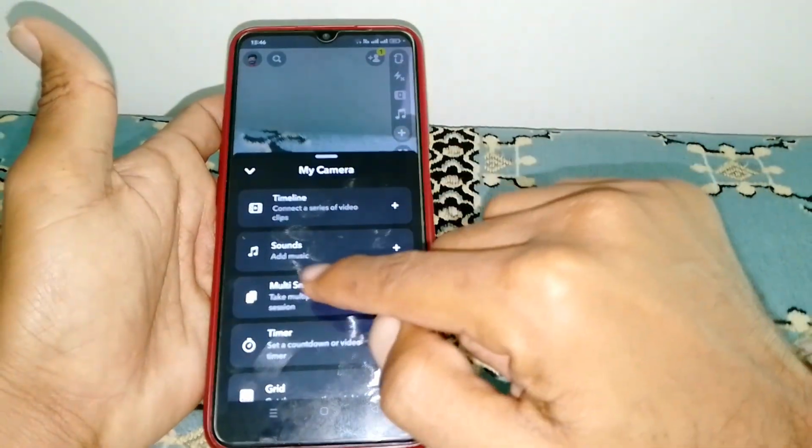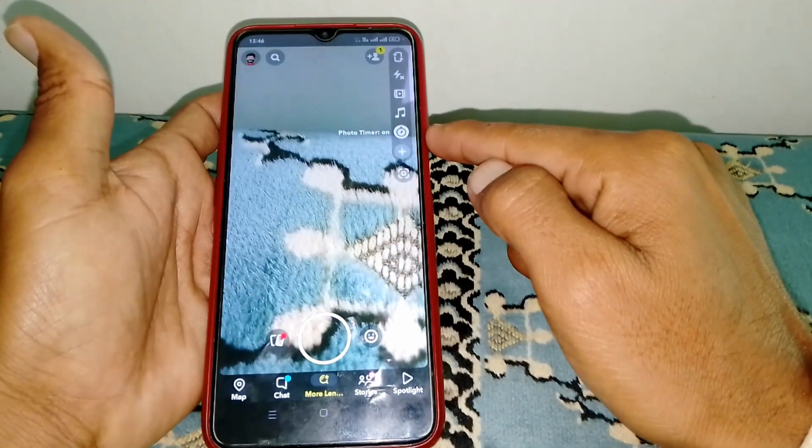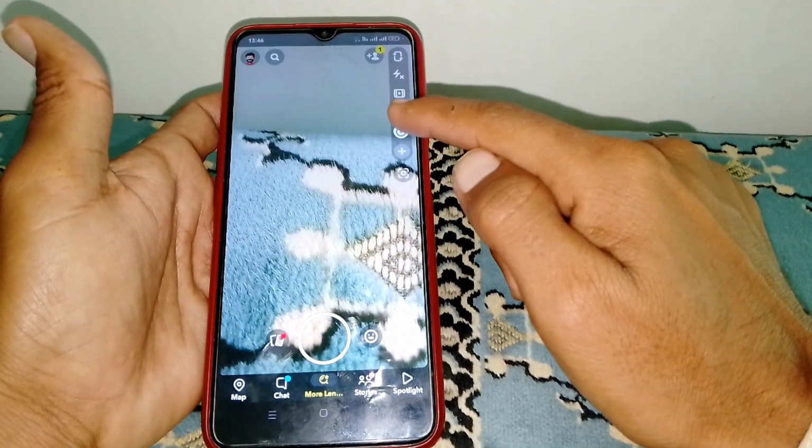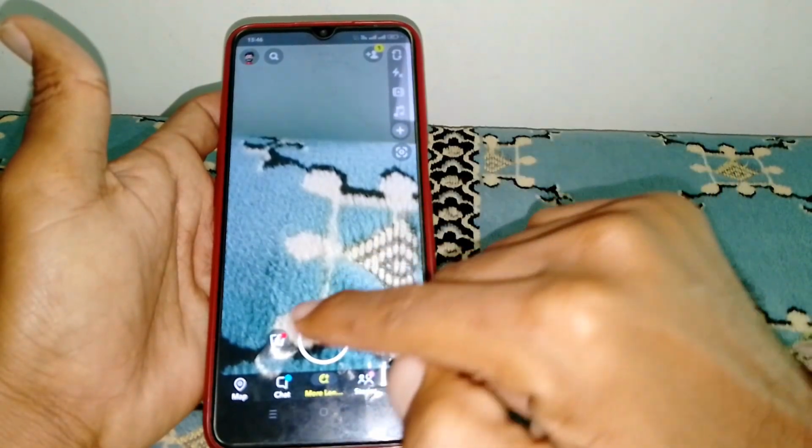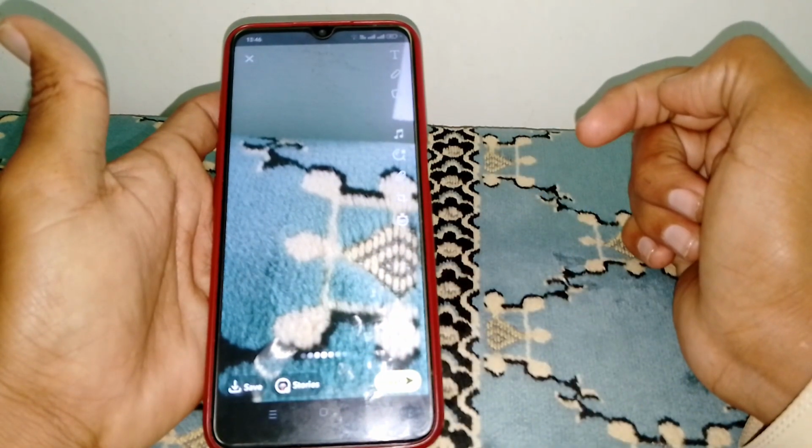Let me show you here again. I want to turn it on. As you can see guys, the timer is turned on. Just simply tap on the timer and just simply tap on cancel. As you can see guys, timer is turned off.